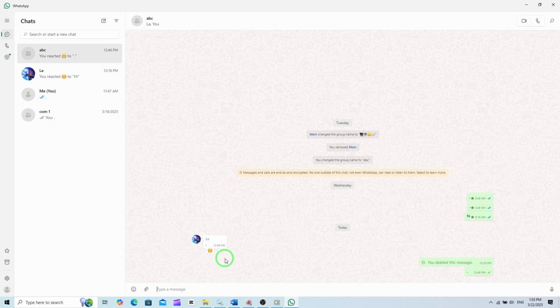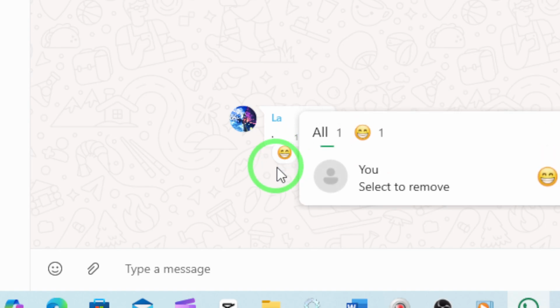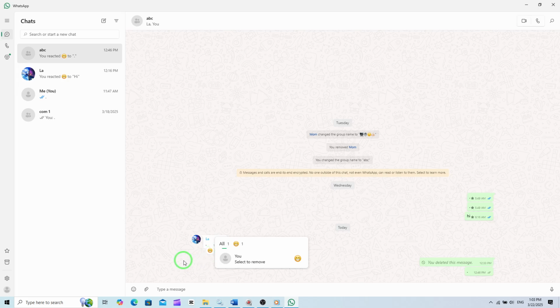Now, here's where the magic happens. Click on the reaction icon next to the message. This icon usually appears as a smiley face or another emoji indicating your current reaction. Once you click on it, you'll see all the reactions you've added.